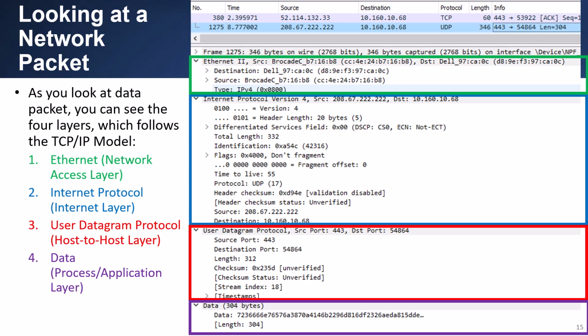The green box has the destination and source MAC addresses, which are the physical addresses. It also specifies that it is an IP version 4 packet. The blue box has the destination and source IP address, and it specifies that it is a UDP packet. You can see in the red box that the source port is 443 and the destination port is 54864, which is an HTTPS packet. The purple box would be the HTTPS data payload.